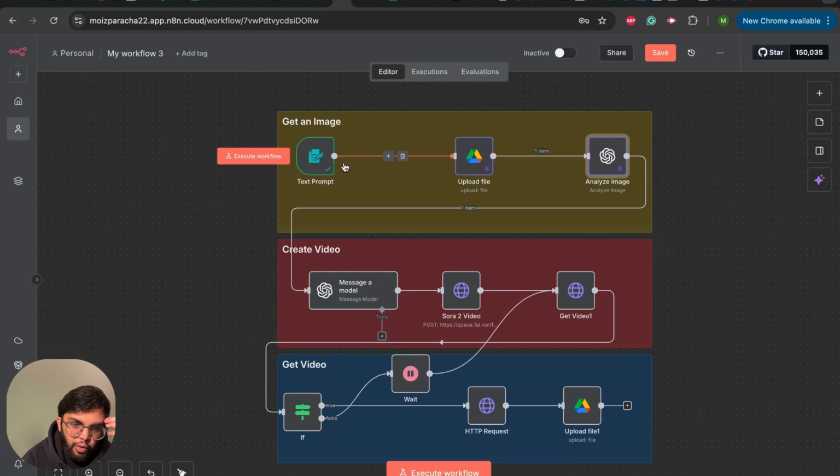So in this flow, we have three main steps. We have the step of getting the image, so deciding what we want to use as our input prompt. We have creating the video, so using that image to then generate the video. And the third bit is being able to receive that video and then store it back into your Google Drive so you can do whatever you want with it later on.